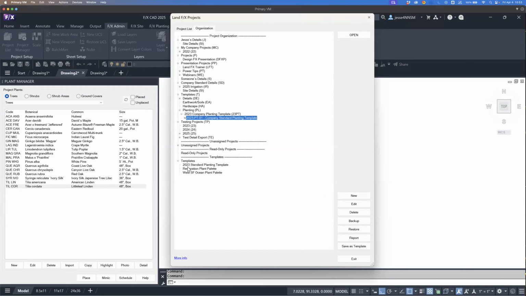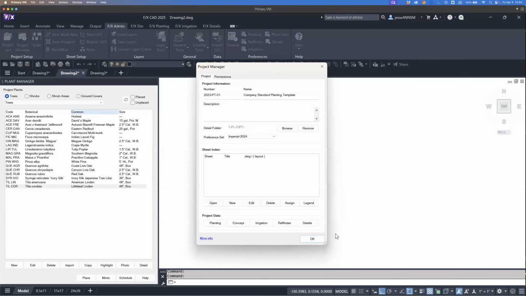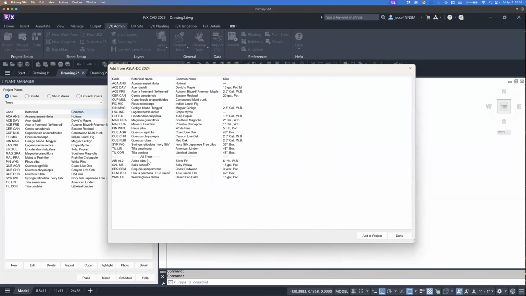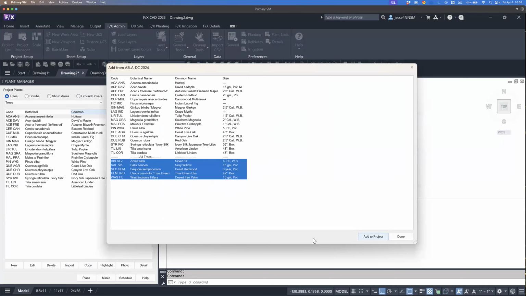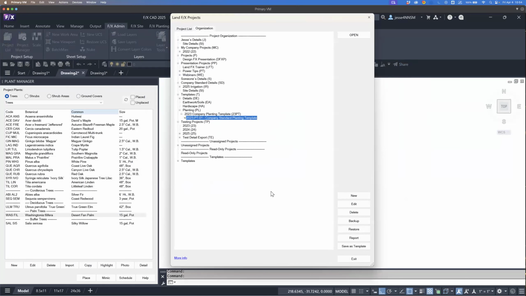Now down in here in our templates, we see the 2023 standard planting template. Now, say we need to edit the template. We want to add in more tree species into this template. Back in the project, okay, I still have the project that I used to create the template open. I'm going to import again. We're just going to pull in some more trees.